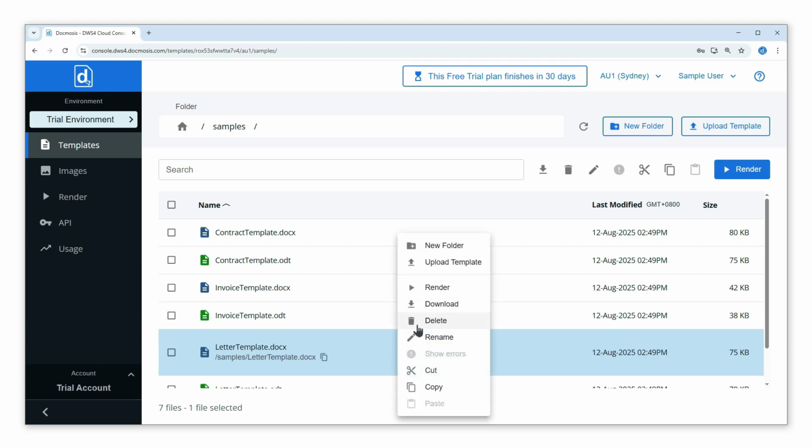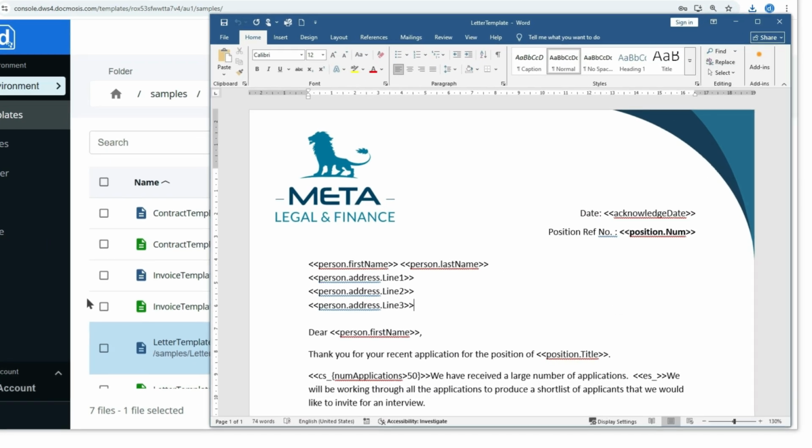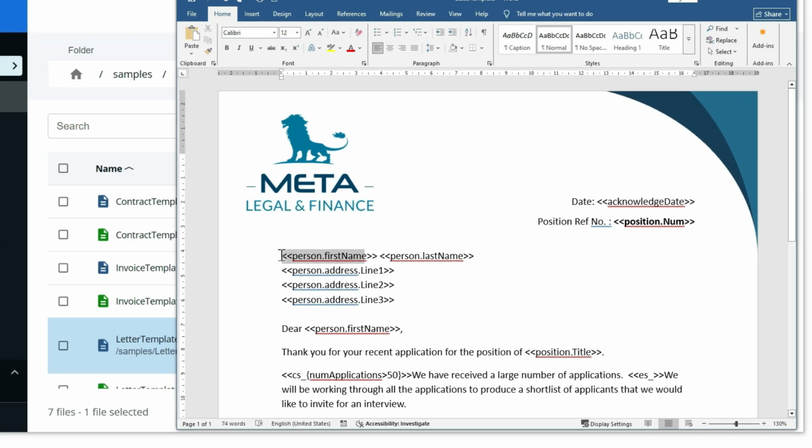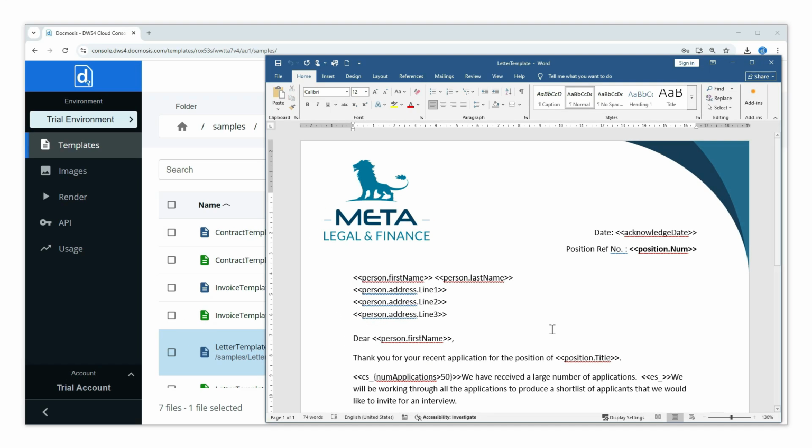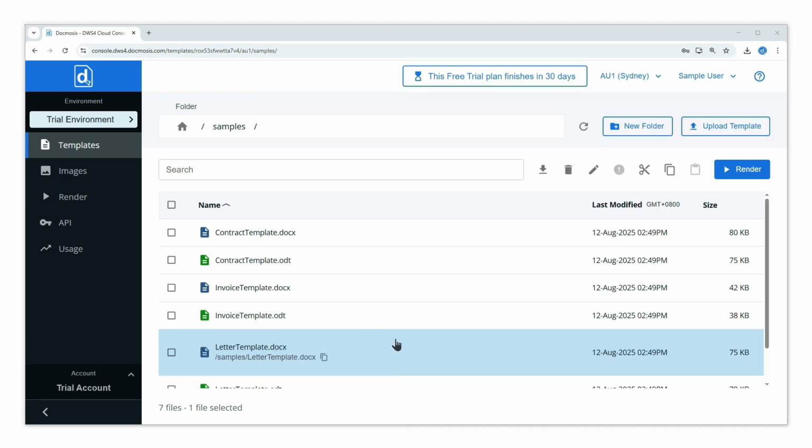Let's download the letter template and have a closer look at that. In the template, you can see that Docmosis fields are created just by typing. This field uses less than, greater than, and the name of the data item in the middle. Let's return to the Cloud Console, and using this template, we'll generate our first document.